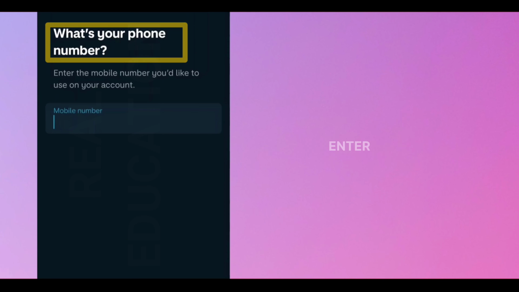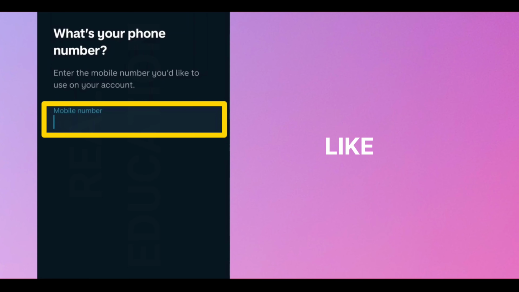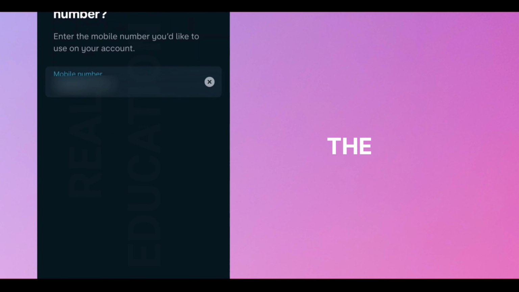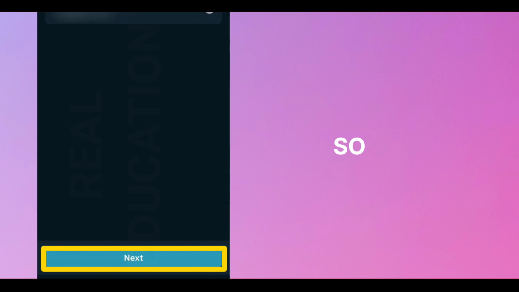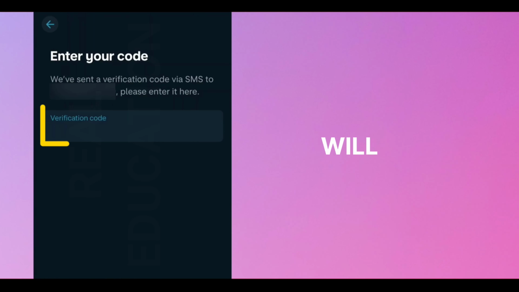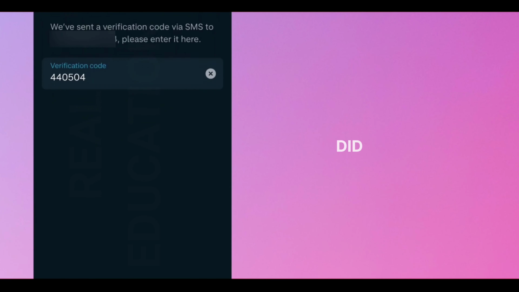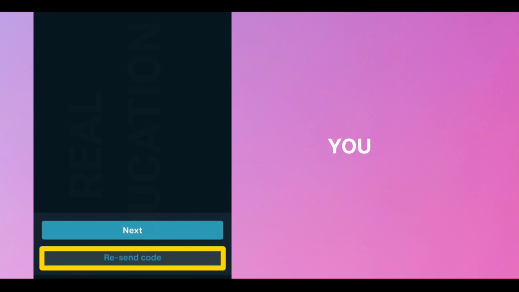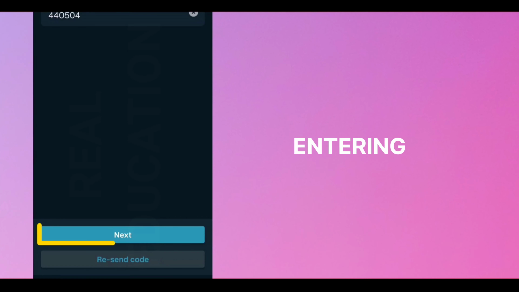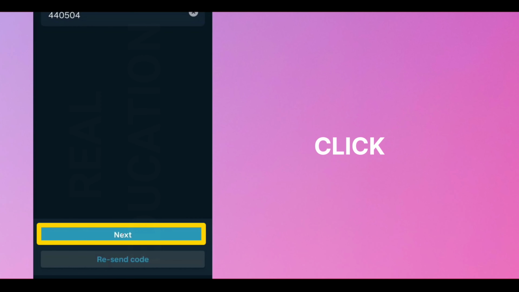What's your phone number? Enter the mobile number you would like to use on your account. So at the bottom we can see the next icon, so we have to click on it. You will receive a verification code on your mobile number, so you need to enter your verification code here. If you did not receive your verification code, then you can click on resend code. After entering your code, we have to click on the next icon.